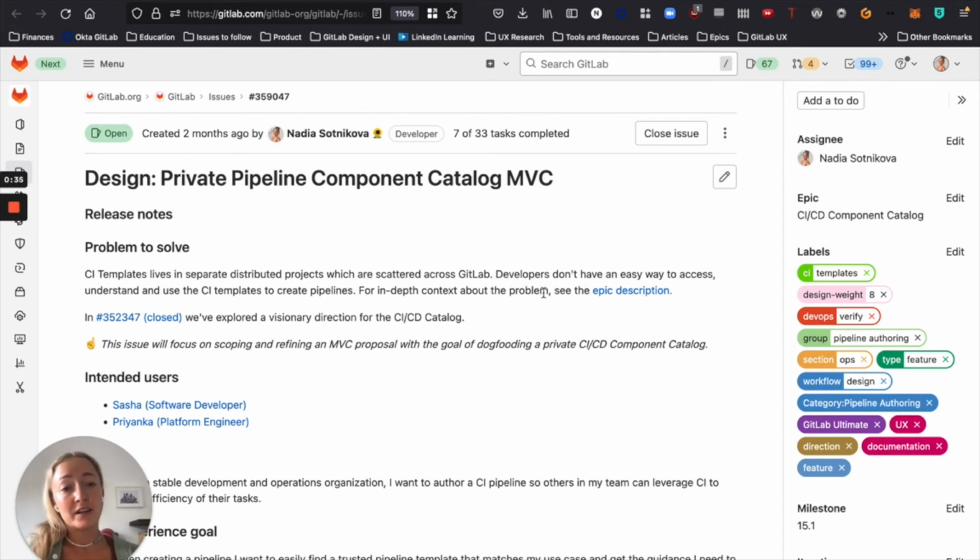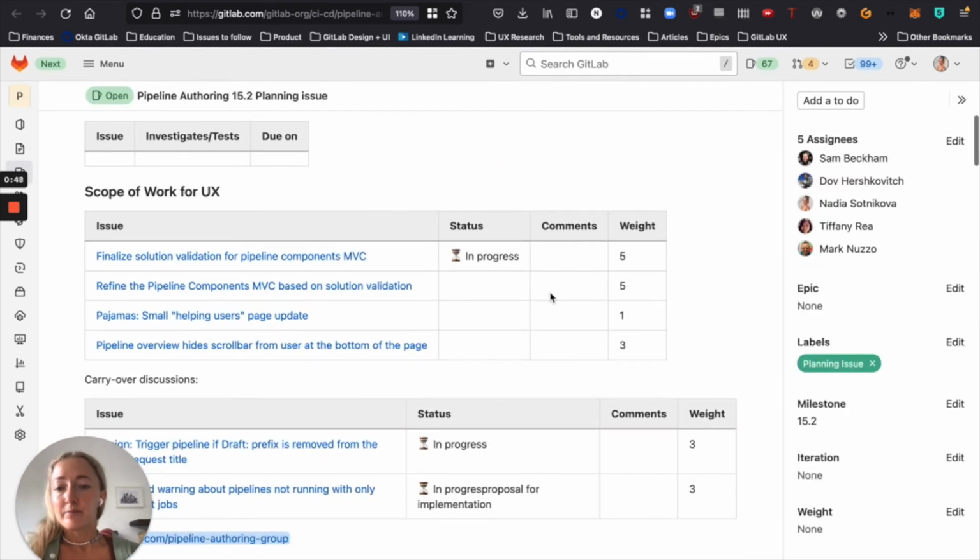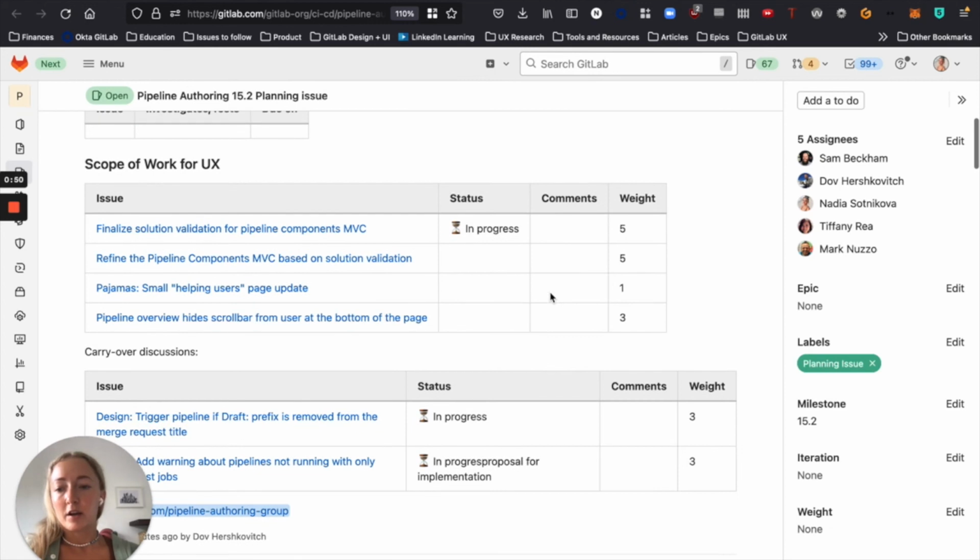We've been getting some really interesting insights, so I'm very excited to see how we can refine this proposal and get it ready for implementation, hopefully in 15.4, but we'll see how it goes. Other than that, I will be working on some other usability improvements.